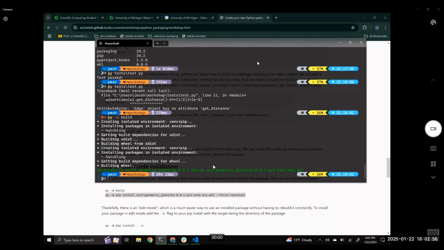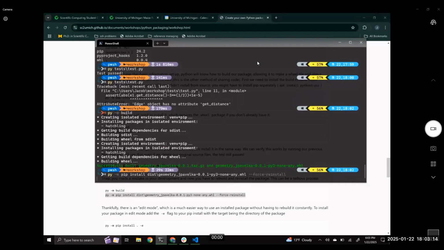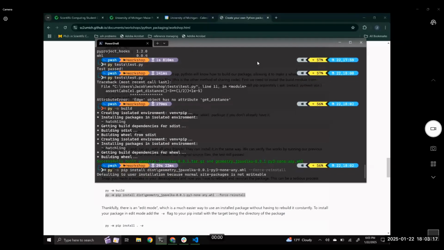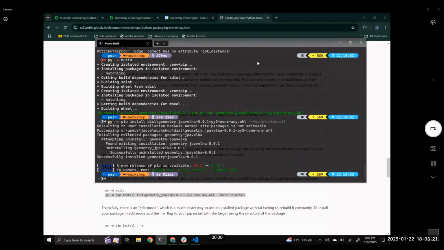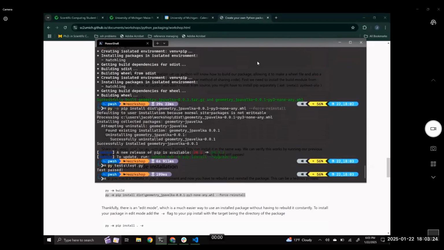All right, so we got our new distribution files. And now when we say install this time, we don't just put the file name. It's going to say, oh, you already have this version, you're fine. So we have to actually manually reinstall this. So now we run our test file again. Okay, everything's working again. We changed the name of our function and everything's working.